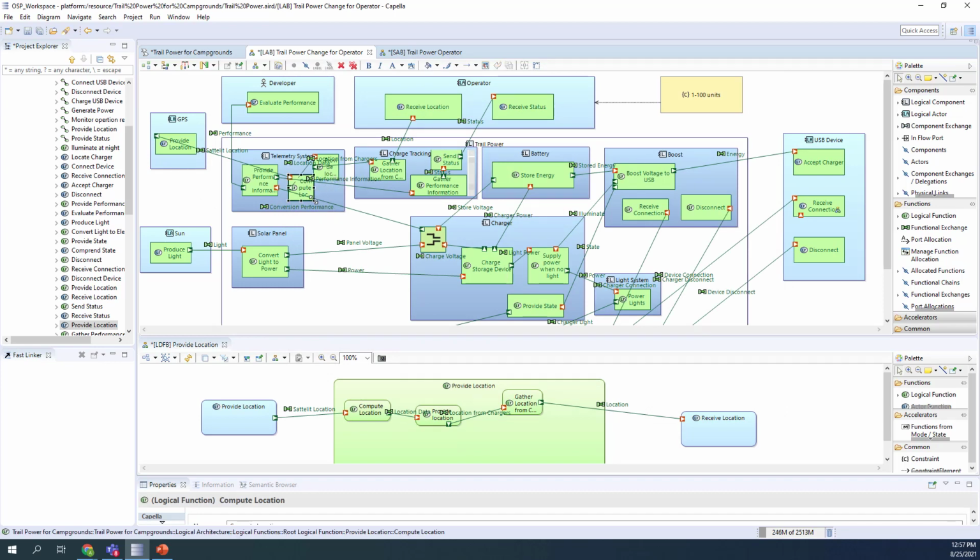And I'm just going to clean up the diagrams a little. So that was essentially how you do the allocation and deallocation.